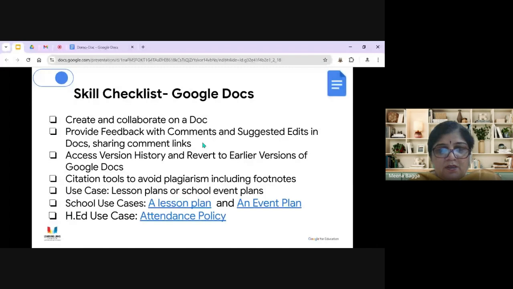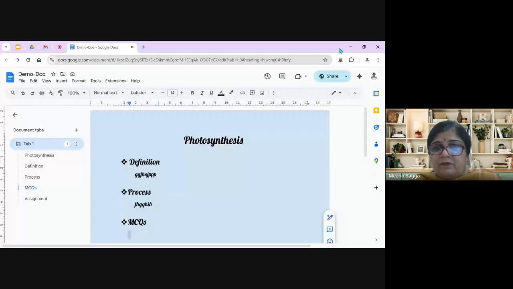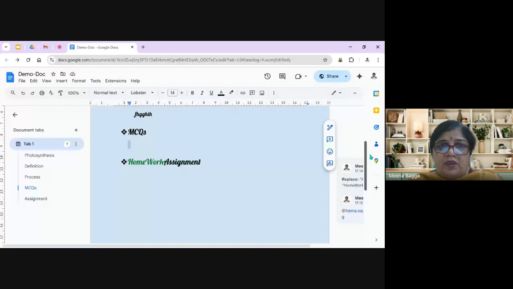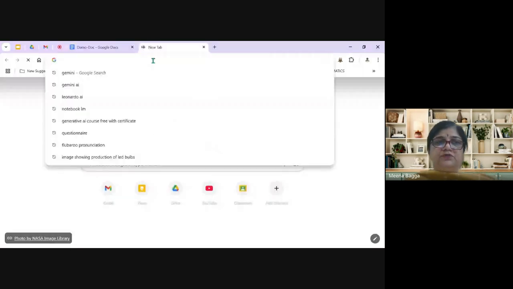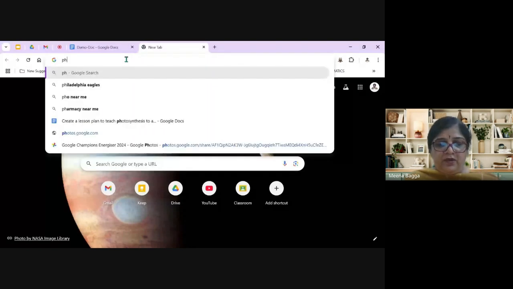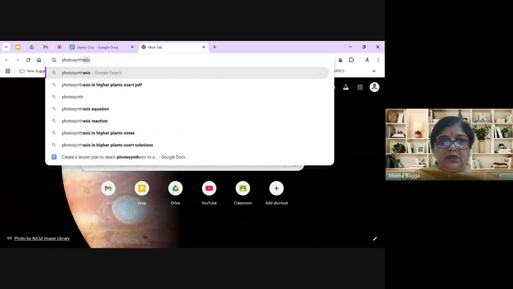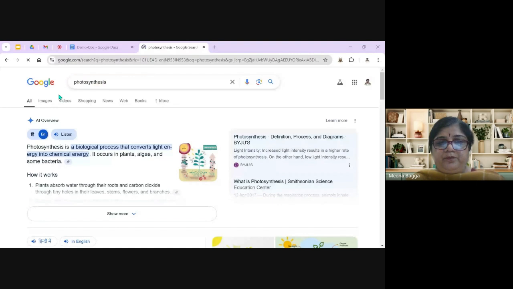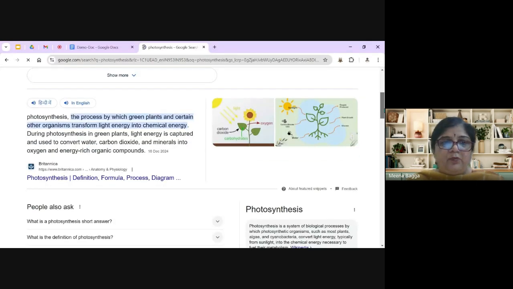Okay. Now, citation tool. It generally happens that we catch some matter from different sources, and we also help our students understand how important it is to give credit to those resources. Suppose I am making this document on photosynthesis. Right now, I am catching some data from the browser itself. Say, I'm opening Britannica.